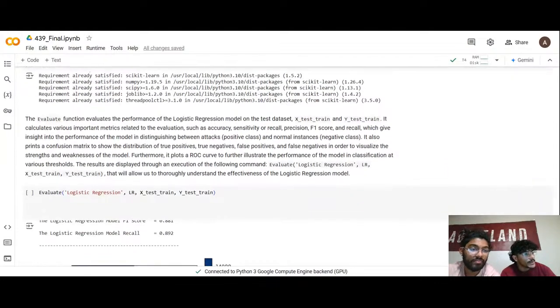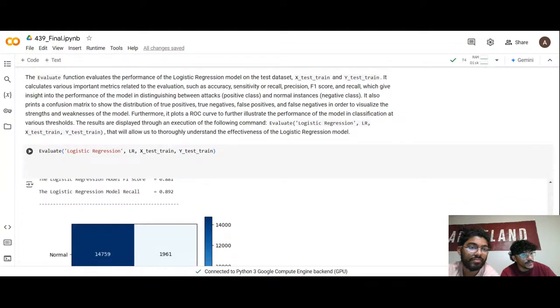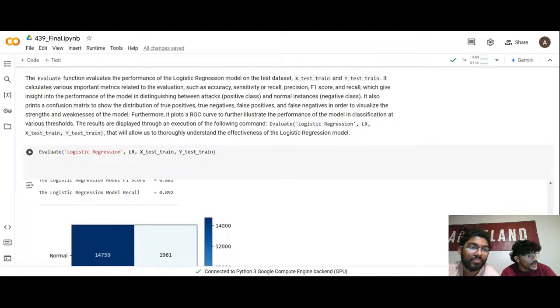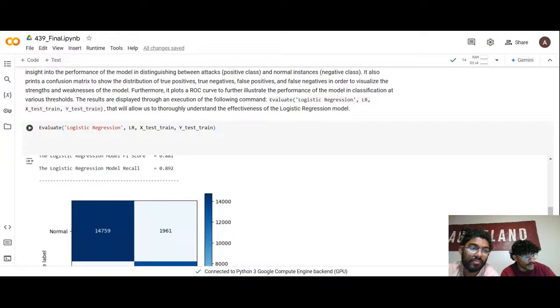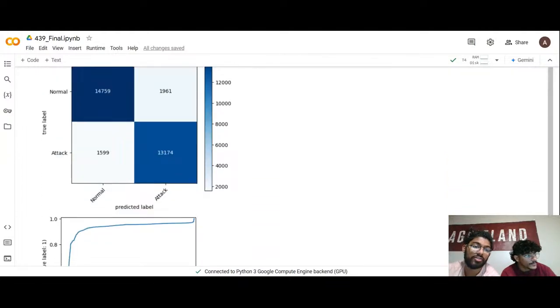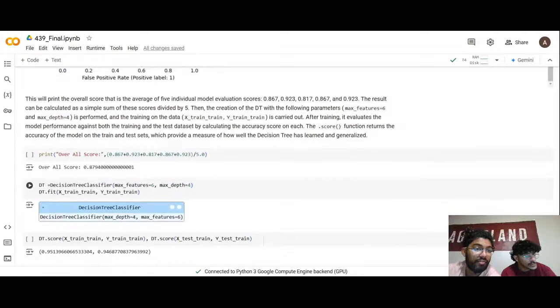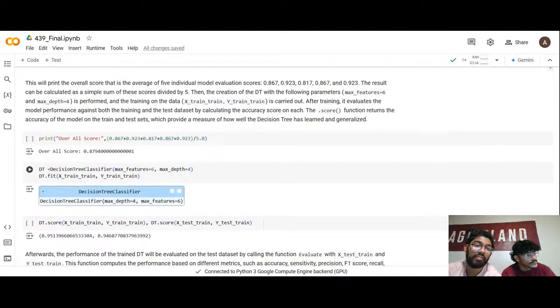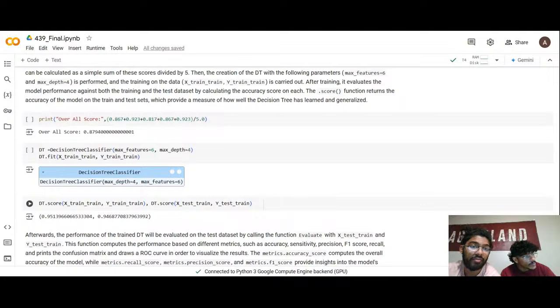And next, we're actually going to implement the evaluate method on all of our models based on the X_test and y_test data sets. And yeah, we're going to see all the metrics and confusion matrix and ROCs. This one is for the logistic regression, and that's the ROC curve. And right after that, we will print the overall score, which is the average of the 5 individual models, by adding the five of them up and dividing by 5.